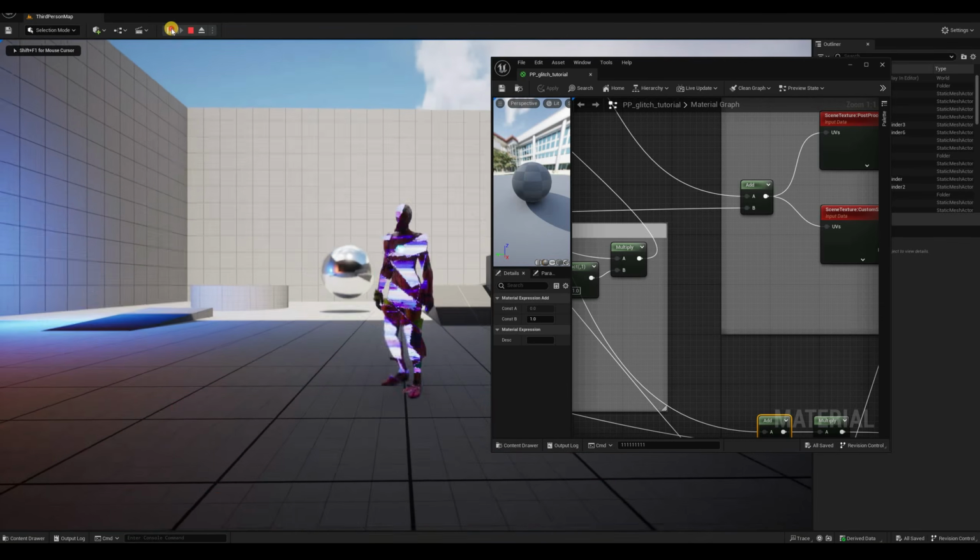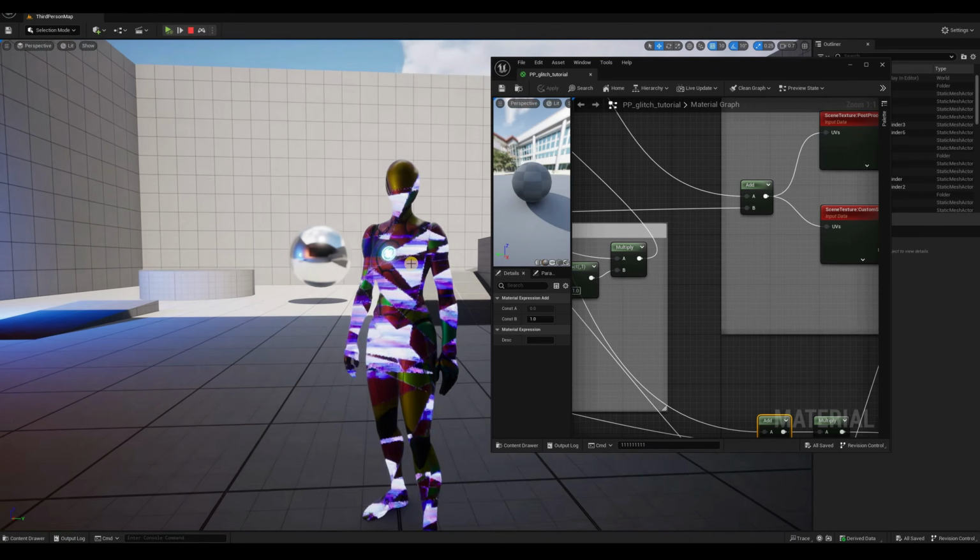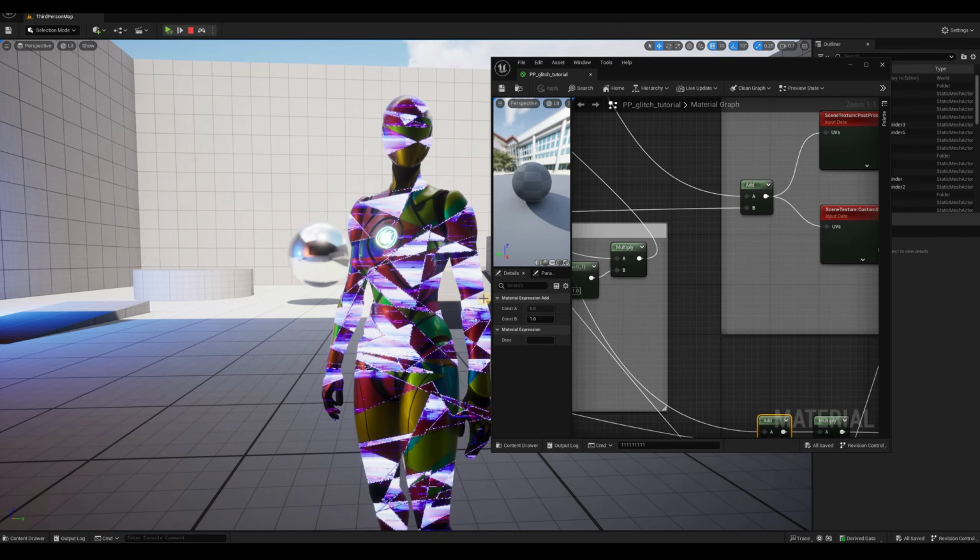And now, cool. Now each part of the texture that we're sampling is sampled from a different part, so they are not matching anymore, and each one of these blobs is slightly offset with respect to the rest. Cool.